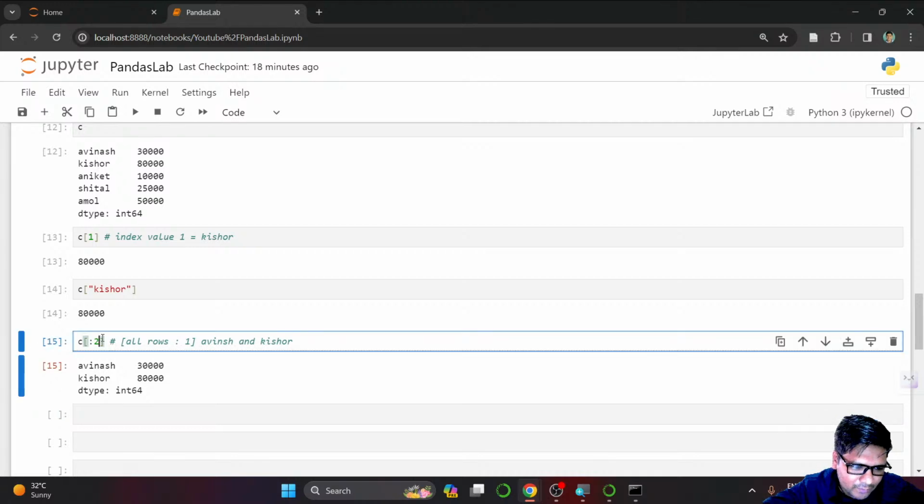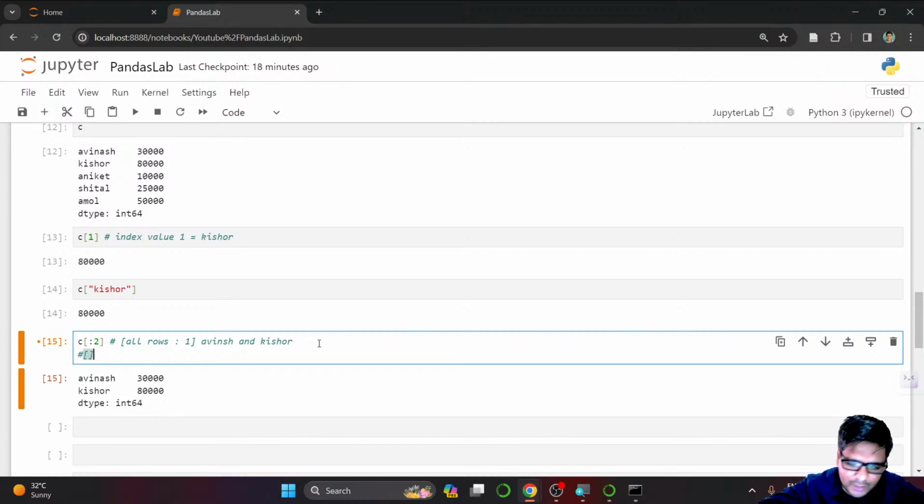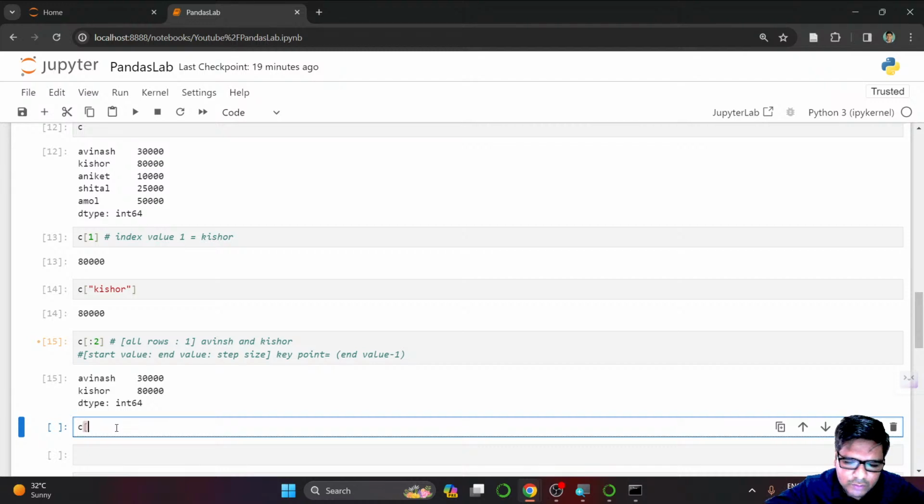So here is the concept. Whenever we use the index value, we can understand this thing like here start value, comma, end value and step size. So here end value is always minus 1. This is a key point to remember. Okay, end value is always minus 1. Okay, key point. Okay, so now let's do one more example.